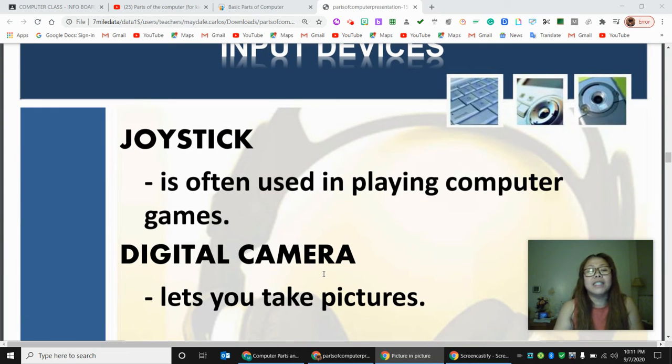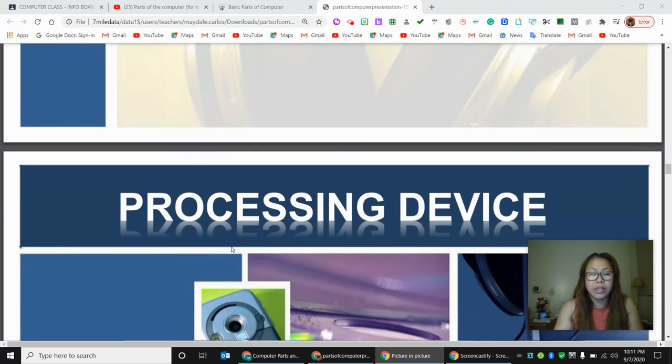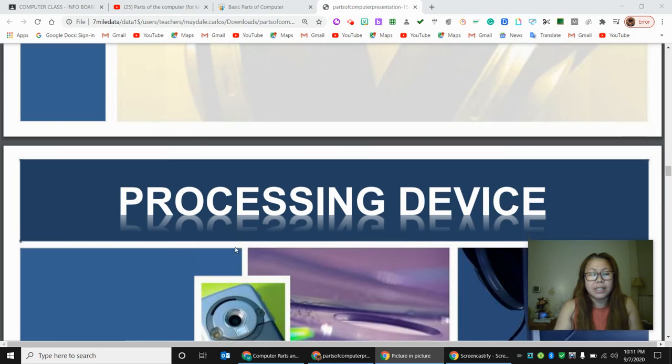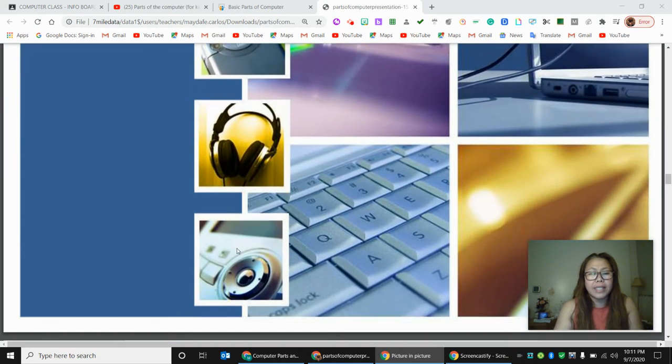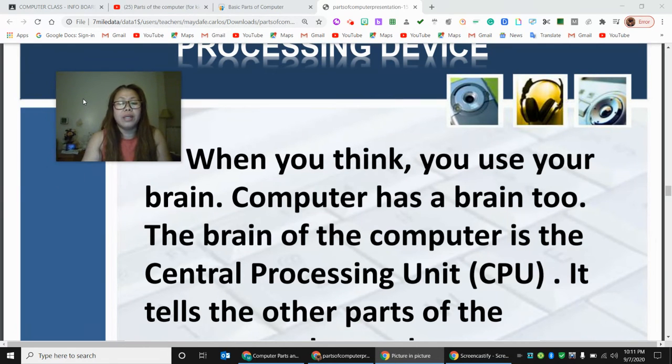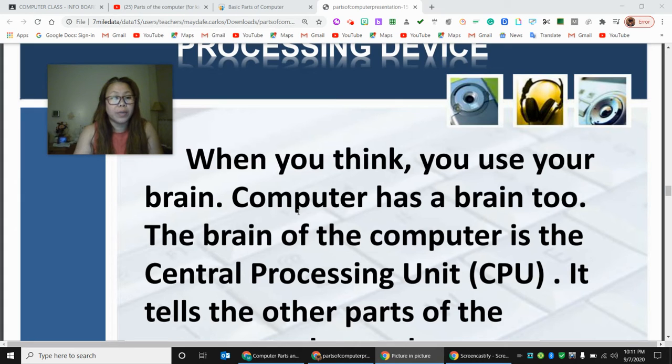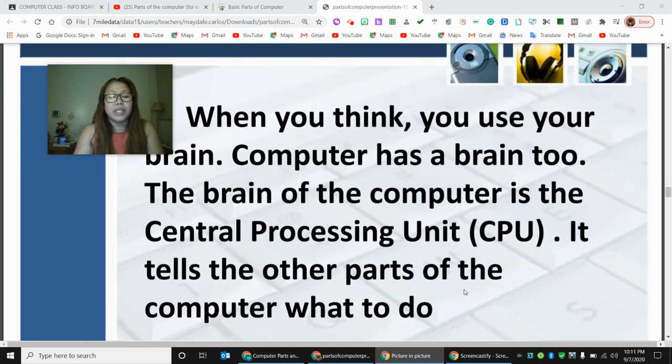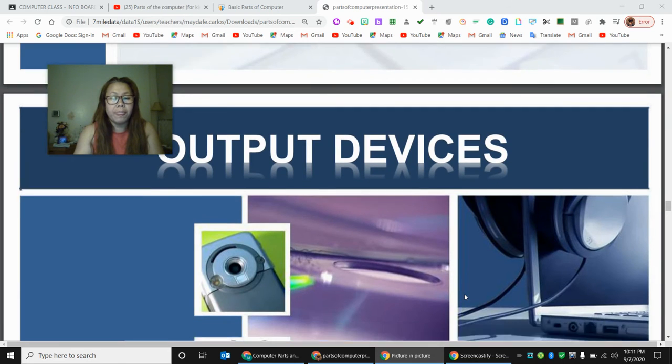The joystick is often used in playing computer games. An example of this is the Xbox. The digital camera lets you take pictures. These are the input devices. The processing device is like your brain. It is the computer's brain, and we call it the central processing unit, or the CPU. It tells the other parts of the computer what to do.